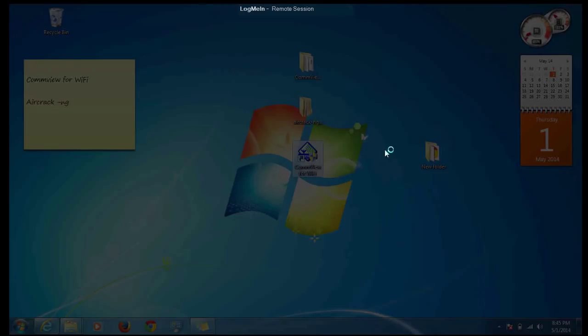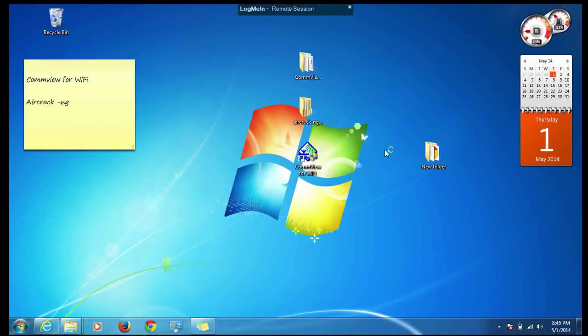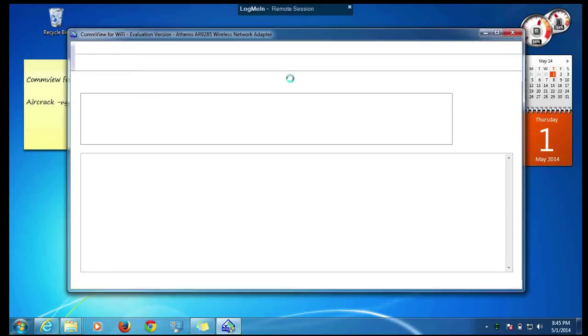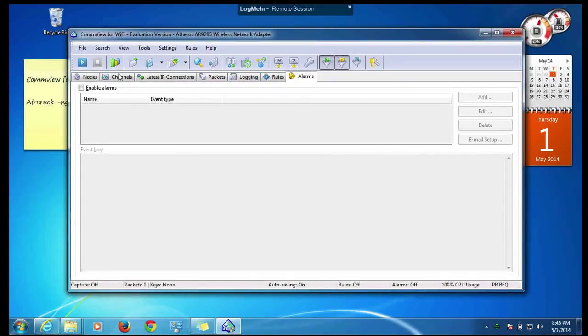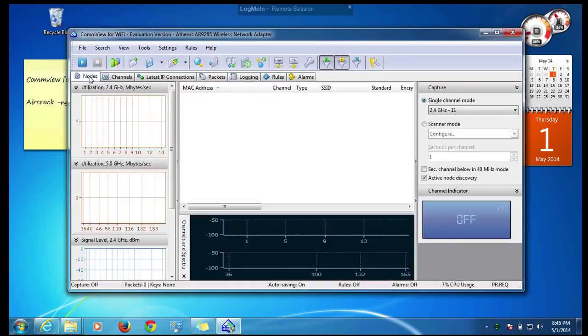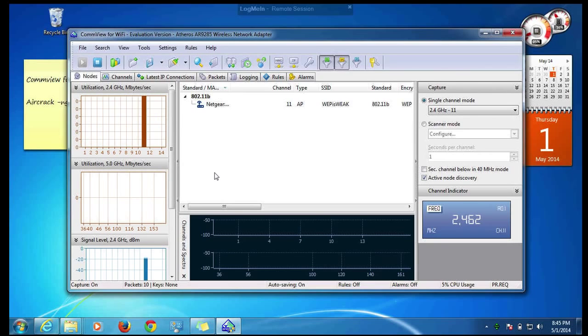And if you have Windows 7, you're going to get a UAC there for confirmation that you want to let it open up, and that's fine. So then when we pull it up, what we're going to want to do is right here, we're going to go ahead and start the capture, and then we're going to see some nodes pop up here.